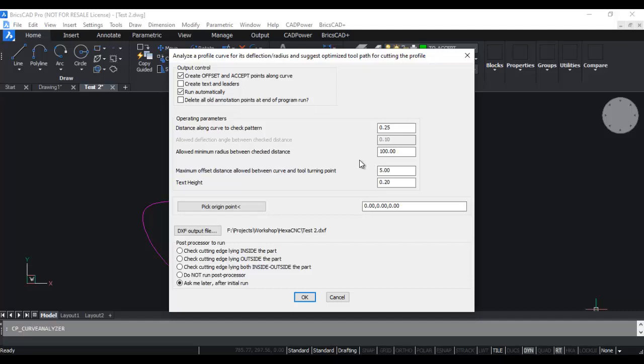Sometimes after the initial algorithm is applied and the cutting path is generated, there will still be sections which are either inside the material to be cut or which are too much outside the material, which is beyond the offset of 5 that we use for the operating offset parameter. So you can run different types of post processors like checking inside or checking outside or checking both, or you can also say do not run the post processor, or you can say ask me later after initial run. So I'm going to leave this option and say OK.